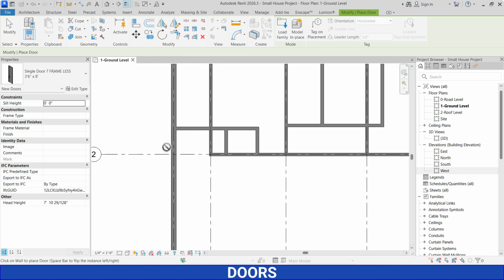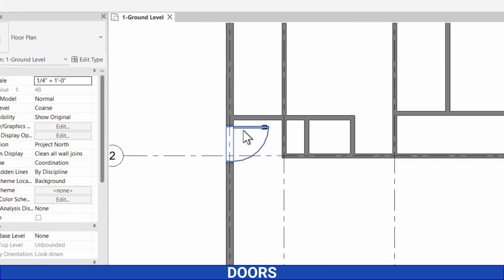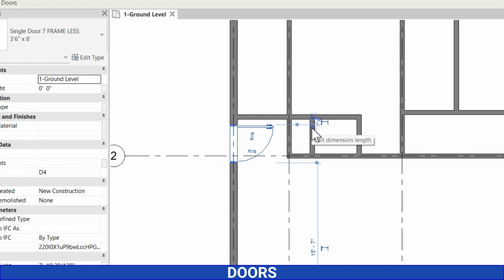Then hover your mouse over the wall, and to flip from left to right or from inside to outside, press space and then press escape 2 times. If you click the door, it will give you a temporary dimension. You can change it, like I want to keep it 3 inches from the end of the wall.